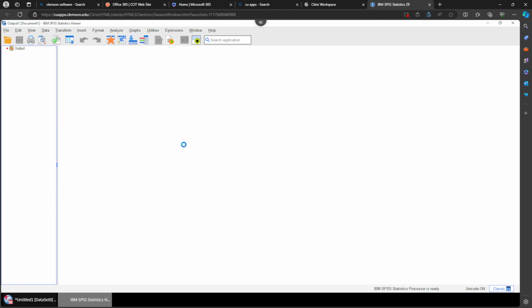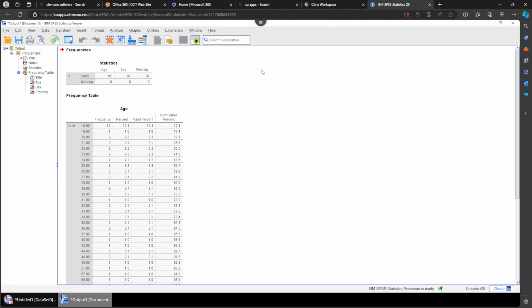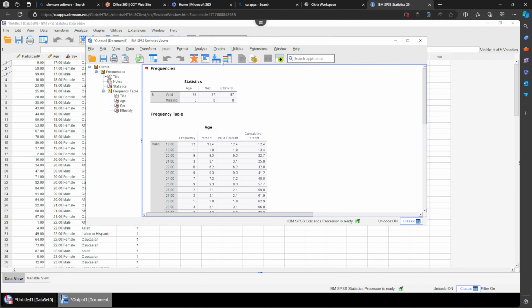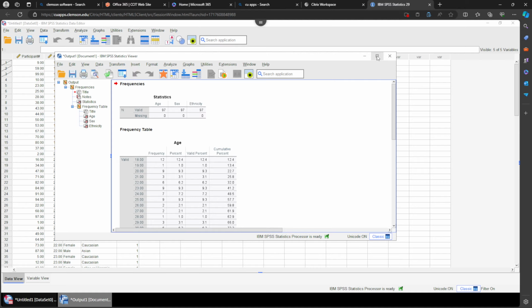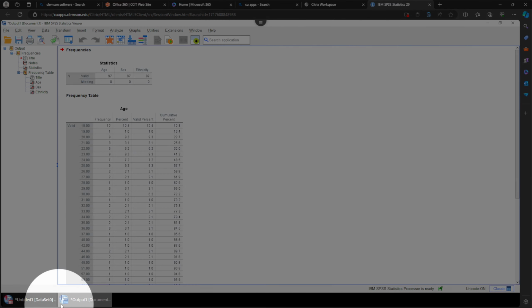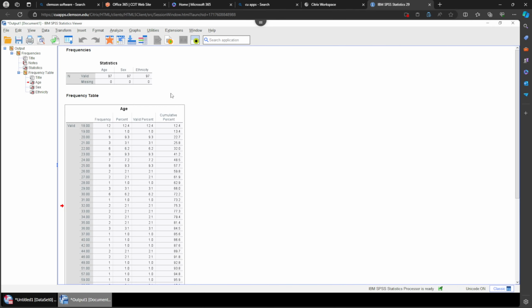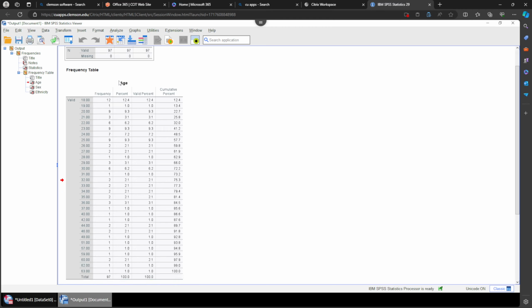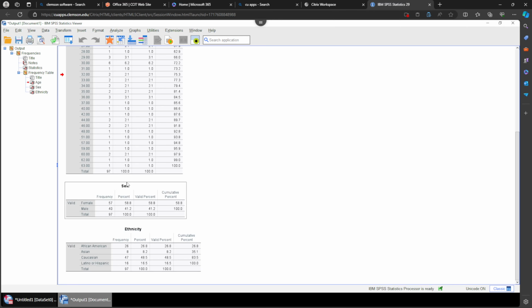Anytime you run an analysis in SPSS, it pulls up a new output window. You can see this is a new window here, and down at the bottom, we have our output window and our data window as separate windows. In this output, we can see our frequency analysis for each of our variables. We see our age, sex, and ethnicity, just general numbers that are being included. Then we have our frequency table for age, sex, and ethnicity as we go.